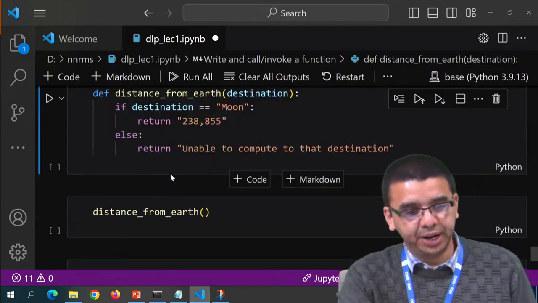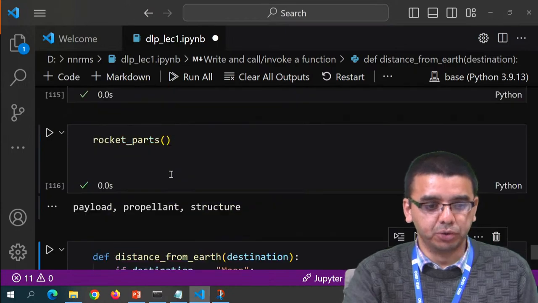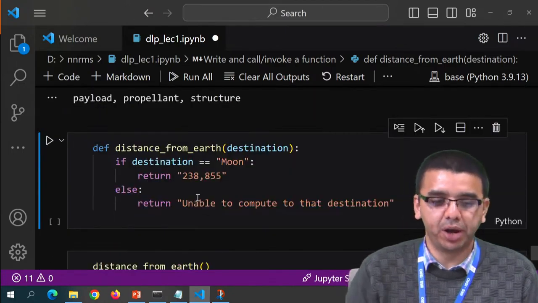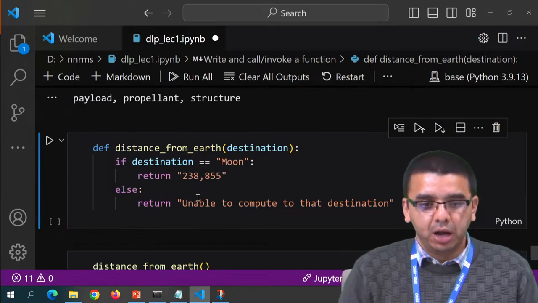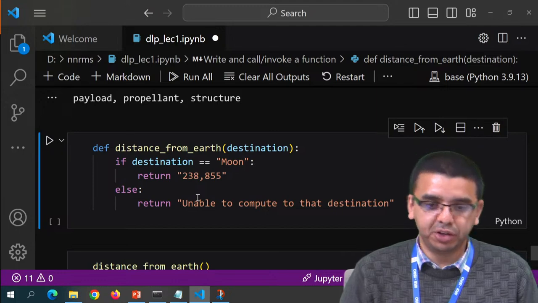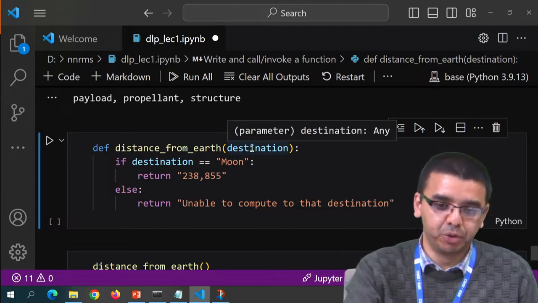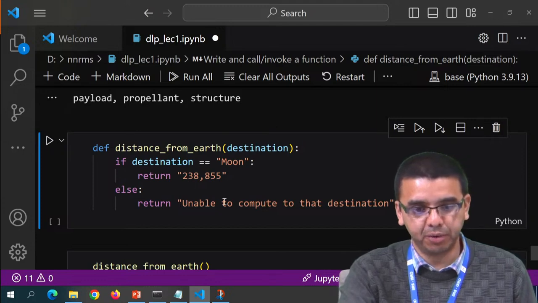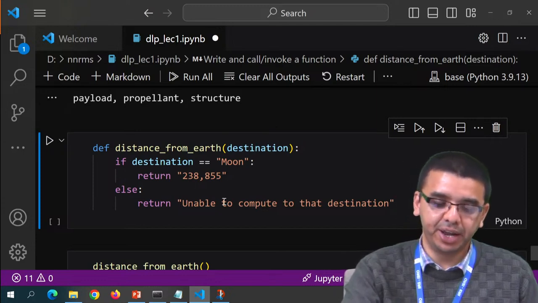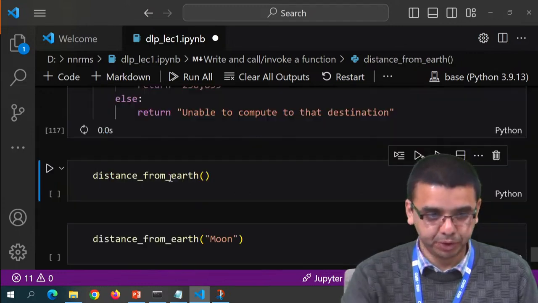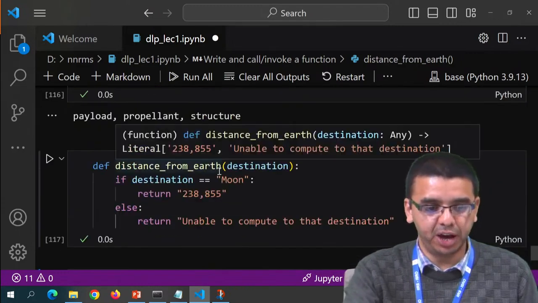Then the function can take arguments also. Our previous function was not taking any argument. Now suppose you want to write a function to calculate the distance from the earth to some destination. So it is taking one argument. Here we have written: if destination is equal to moon, return this, otherwise return this. So a function can return a value using the return statement. This particular function takes an argument.